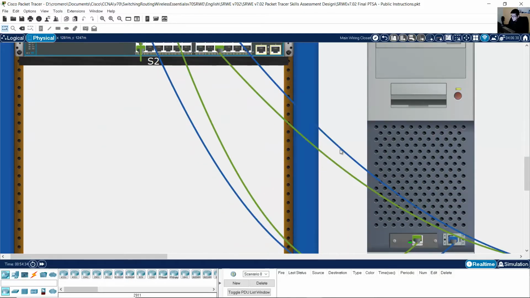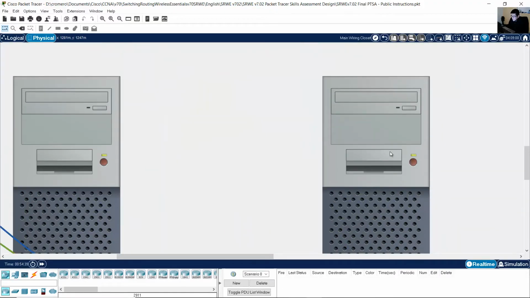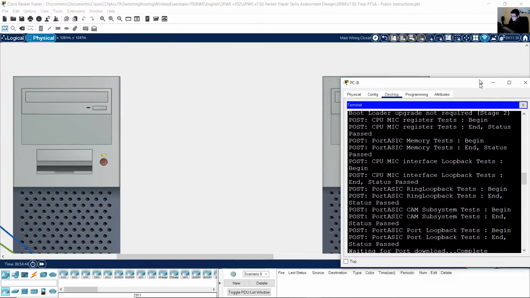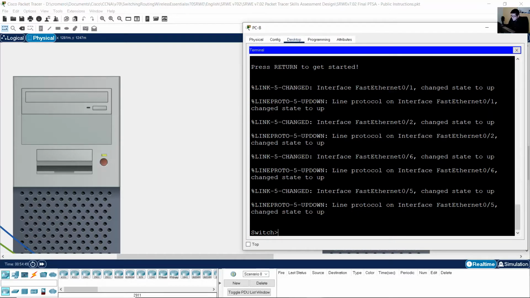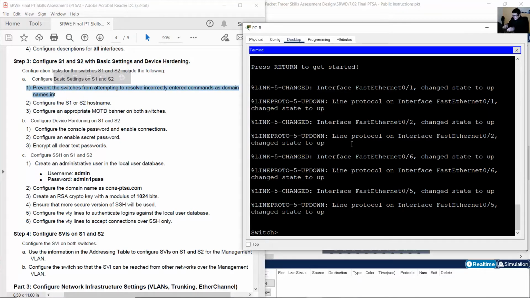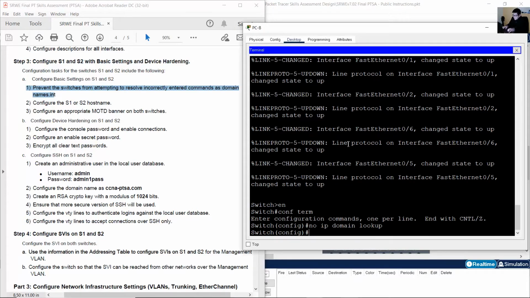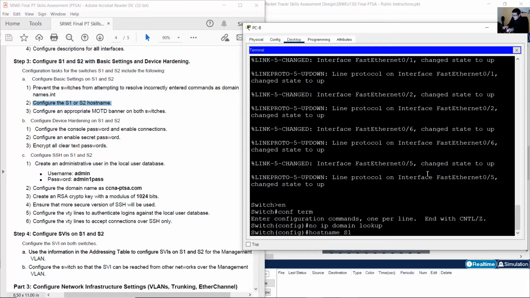Now this is the connection. Okay, to S1. Click on PCB, desktop, terminal. Okay. Enter. Prevent the switches from attempting to resolve incorrectly entered commands as domain names. Okay, enable, configure terminal, no ip domain-lookup. Configure the hostname. Hostname S1, case sensitive.